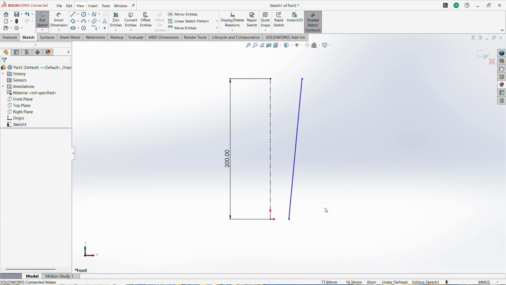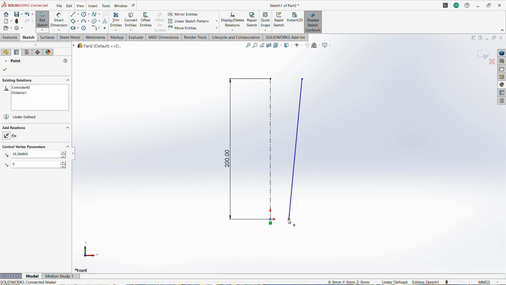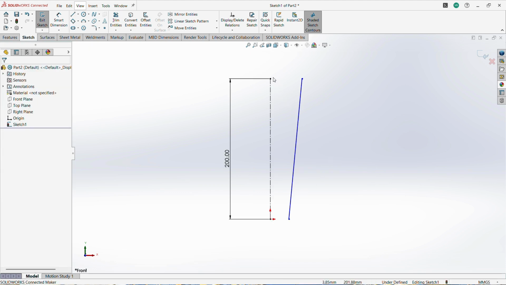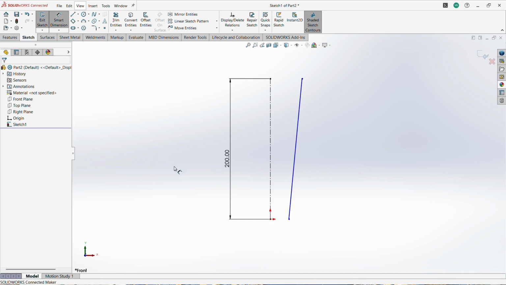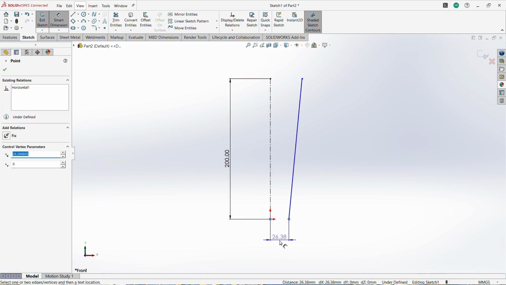Afterwards, I am going to draw one angular line profile at the particular portions, from a start point to an end point. Once we draw the profile, next I need to fix this end point. First, select the origin point as well as the end point to fix it horizontally, same as the top one. Once we fix it linearly, then mention the dimensions in both portions.